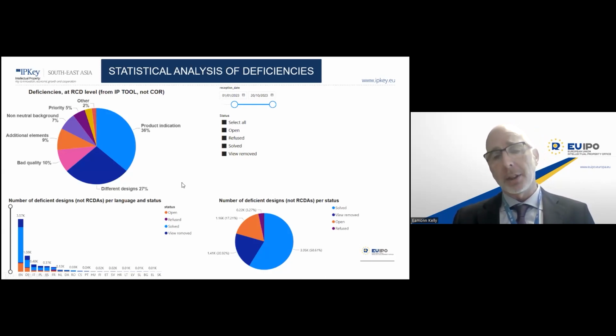This information also allows us to provide better and clearer information to our applicants on our website at the time of filing.